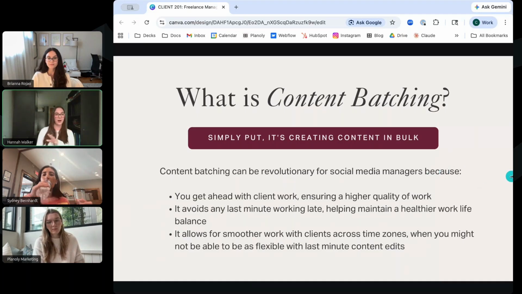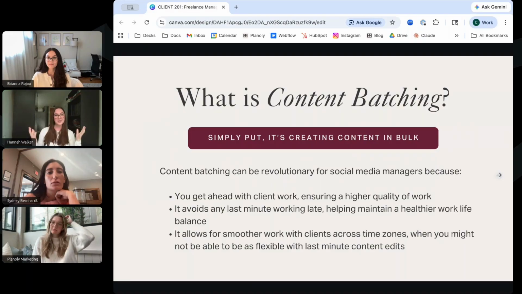It can be amazing for getting you ahead of client work, when you don't have the pressure of last-minute deadlines looming over you. Your work is usually much higher quality, which is a big benefit. The second one, obviously, I feel like any business owner will relate to the struggle to have a good work-life balance. When you're content batching, instead of spending your evenings rushing to get a post together, you can actually finish your work on time, switch off and relax.